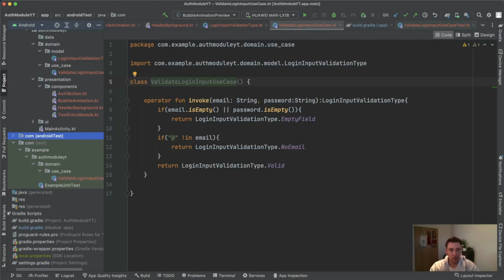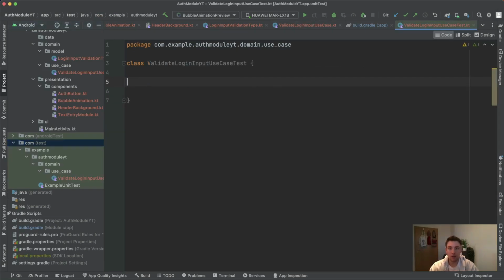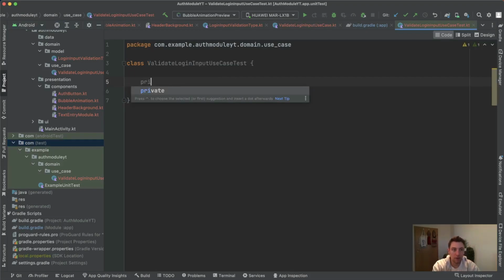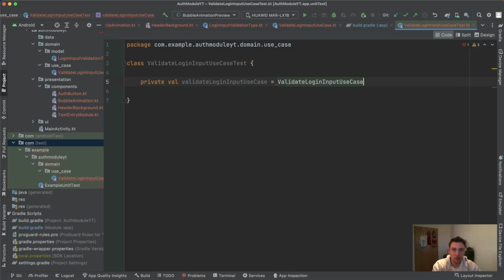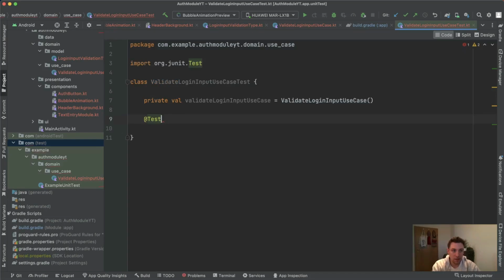And in the Android test module, there's some kind of integration test where we actually need the Android operating system. And for unit tests in this module, we only need the JVM. So we can go to our ValidateLoginInputUseCaseTest. First, we need a reference to the use case we want to test. Private val validateLoginInputUseCase, and then we can straight initialize it here, and then we can start with the @Test annotation, and then we can write our test functions.